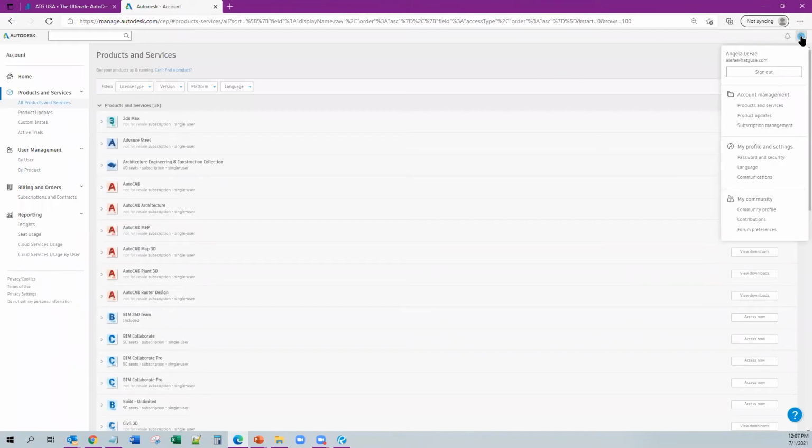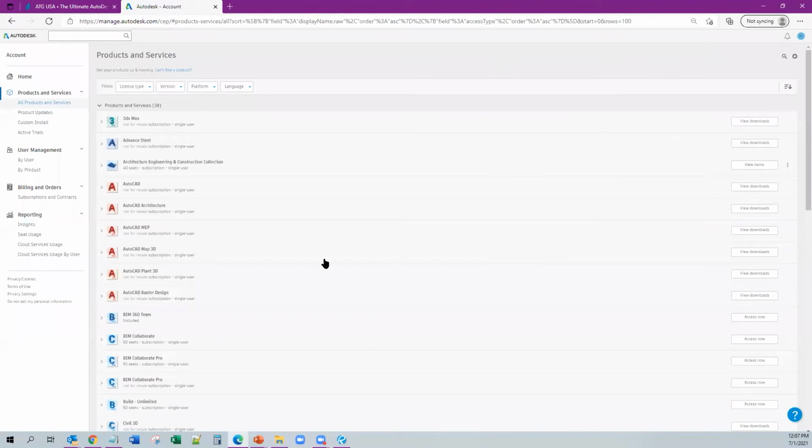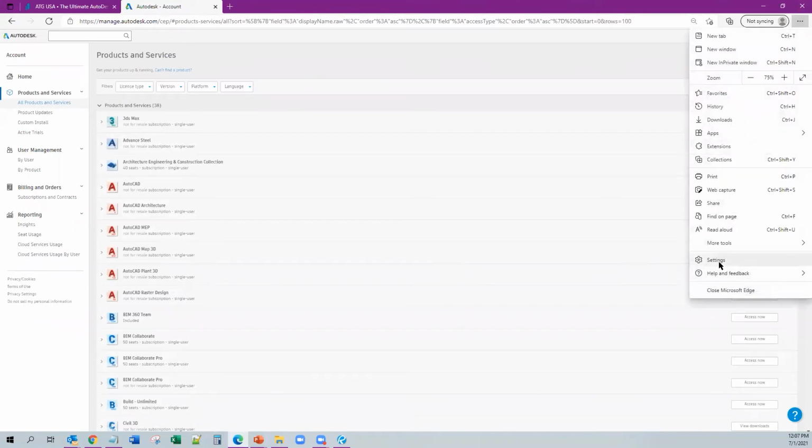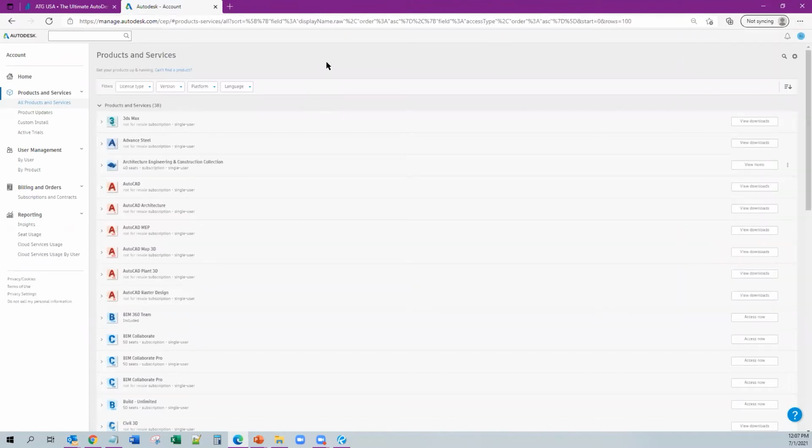What I do is I have a special browser just for Autodesk. I use Edge for the Autodesk website. And I have my browser set up to allow pop-ups for it, but I also have it set to clear my cookies and my cache and my history every time I close the browser. That way I get a completely clean slate every time.